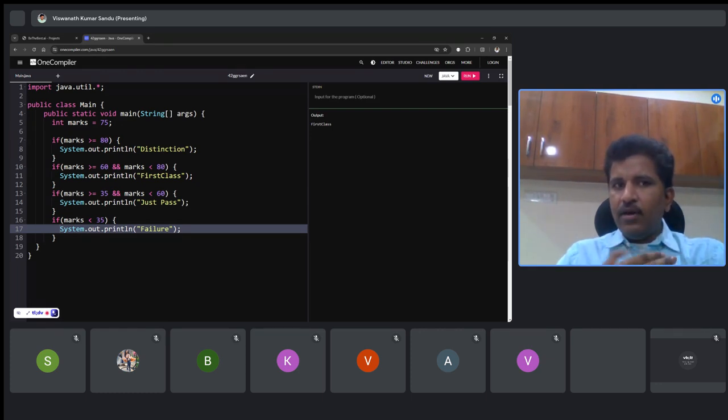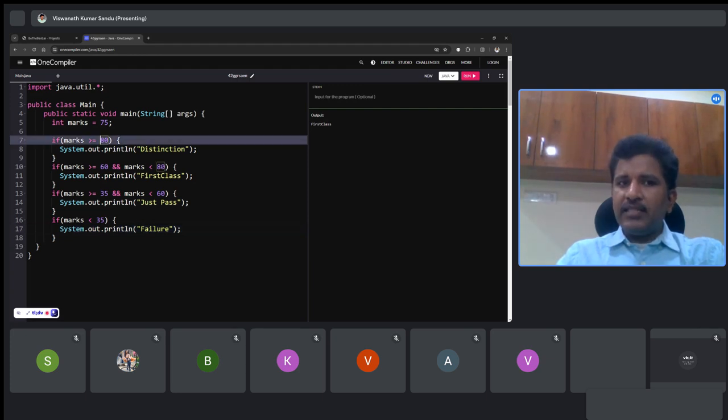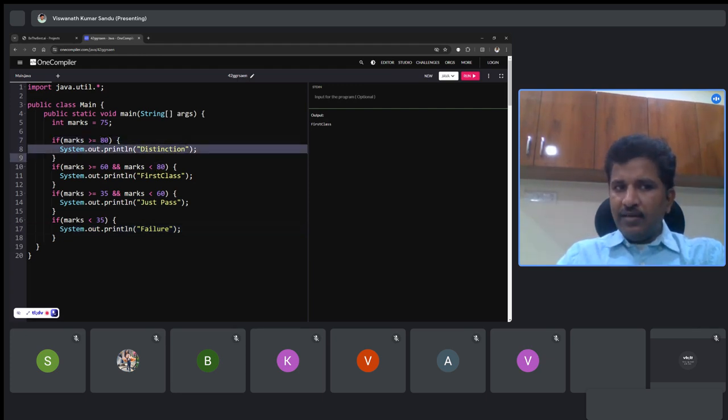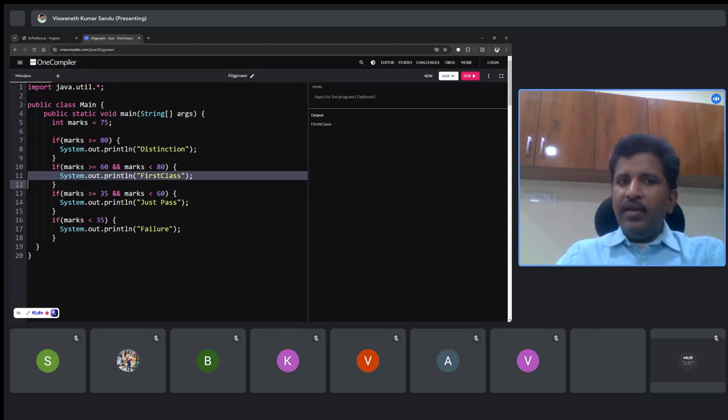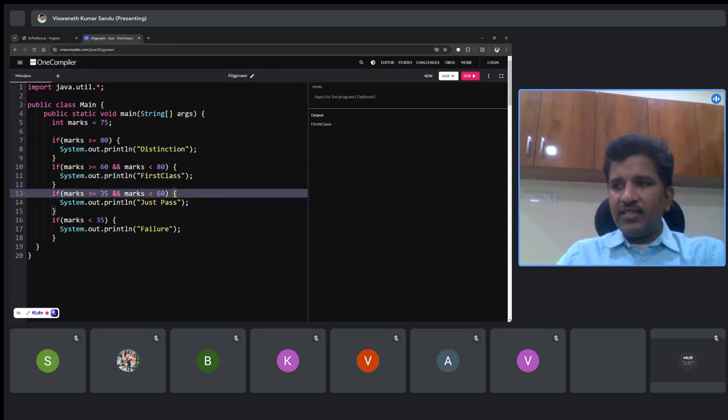We don't display that way, right? So if it is 80 plus, it will always be only this line. If it is between 60 to 80, it will be first class. So that way we have given specific conditions, right?